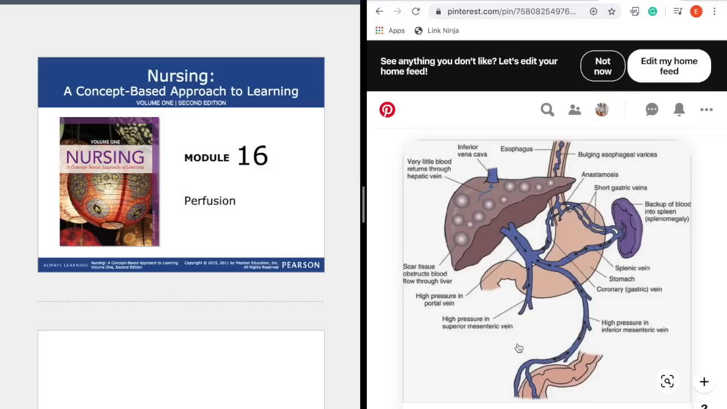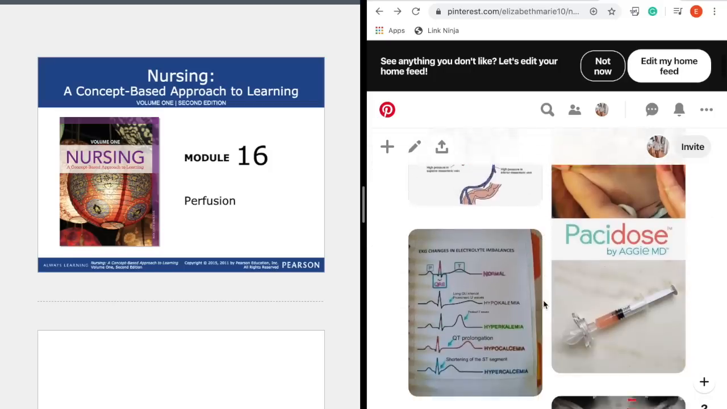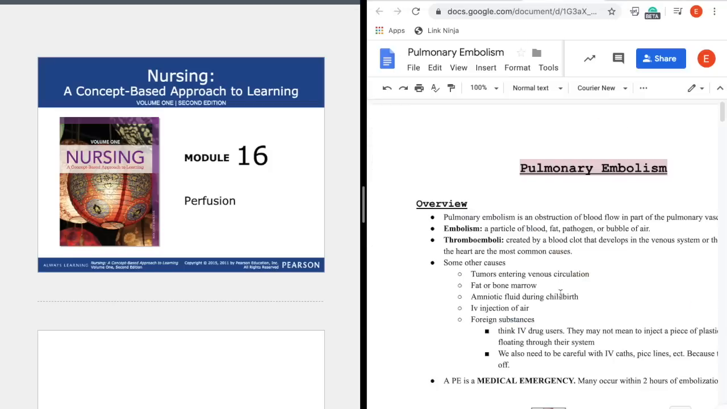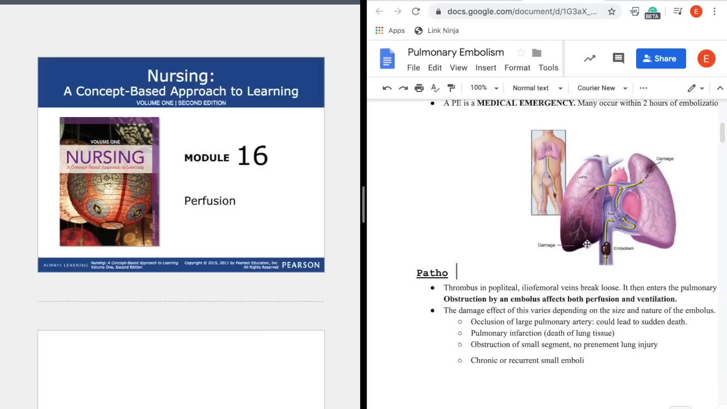So I was just recently learning about cirrhosis, so here's a really good picture. You can see the esophageal varices and things like that. Yes, I love adding pictures. Sometimes I'll add the pictures that are included in my professor's PowerPoints as well.